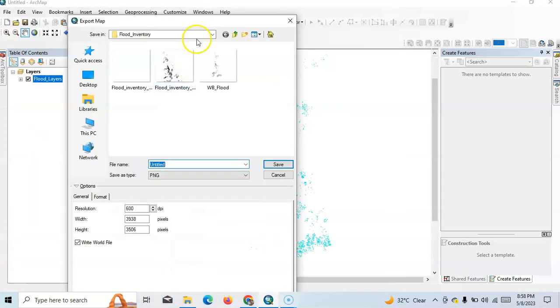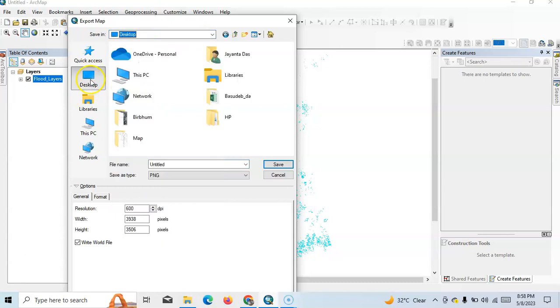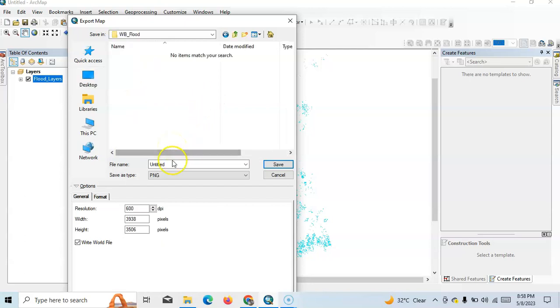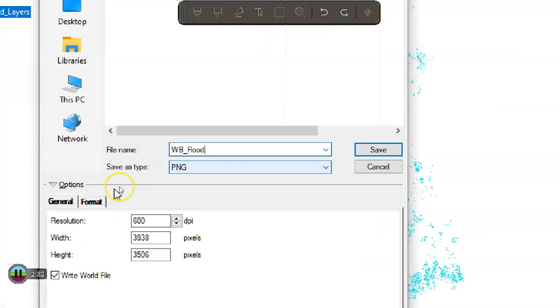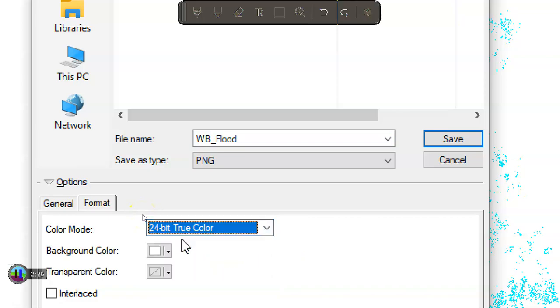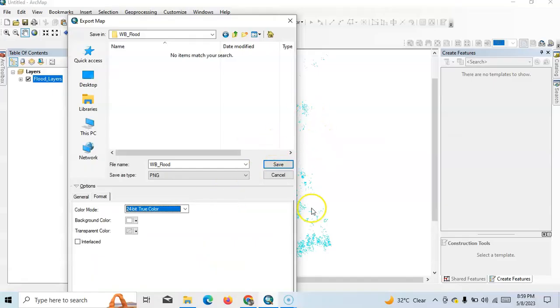I have to save it on my desktop, so go to Desktop, one folder, flat, WB flat. Okay, and give any name, WB flat. It will be converted into a raster, but we have to change this format. If we select these two colors, then it will be converted to these two colors.